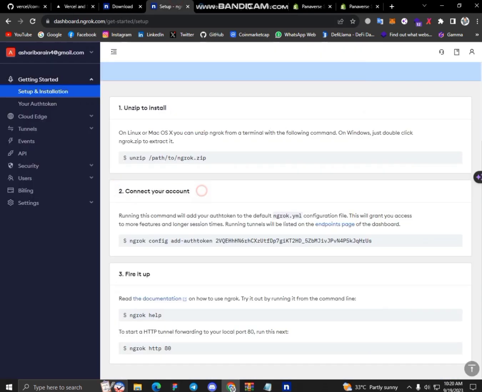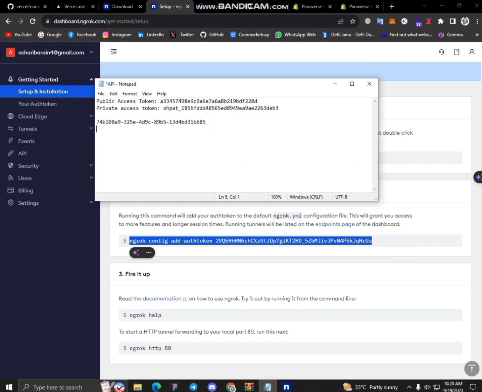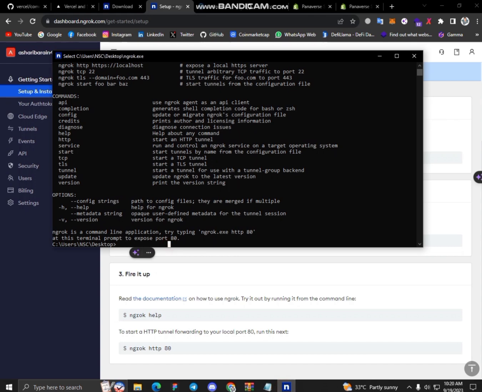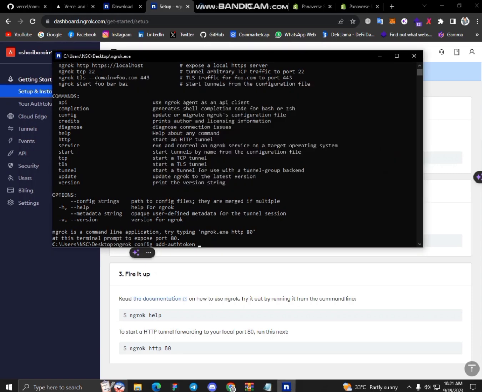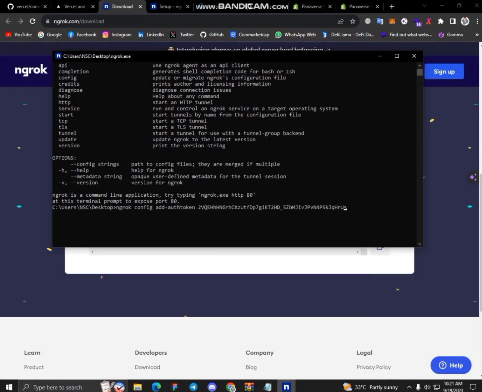This is the configuration link, and this is the configuration command that we have to paste. We'll simply copy it and paste it directly here. Then we'll do the steps in the dashboard. Simply copy this and paste it directly here, and I just click on enter. Okay, so authentication token saved to configuration file.